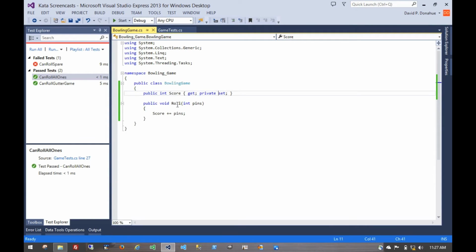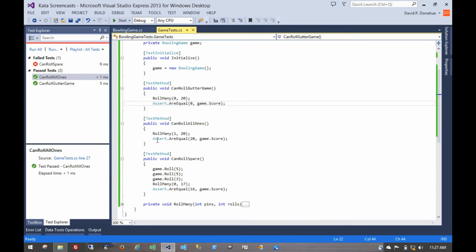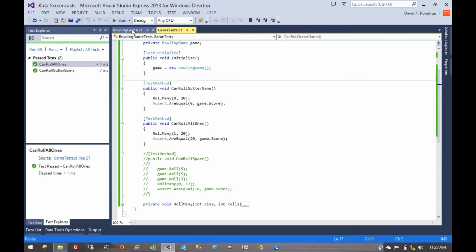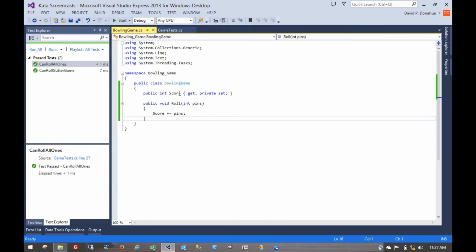In fact, if we look at this, what is roll doing? Roll is calculating a score, but its name implies that it's just recording a roll. And score isn't calculating anything, but its name implies that it calculates a score. So we want to change this design a little bit. Now, since that's going to be refactoring of existing functionality, we need to get back to a point where all our tests pass. So let's get rid of that test for a moment. All our tests still pass. So now we can continue this refactoring and change the design a little bit.